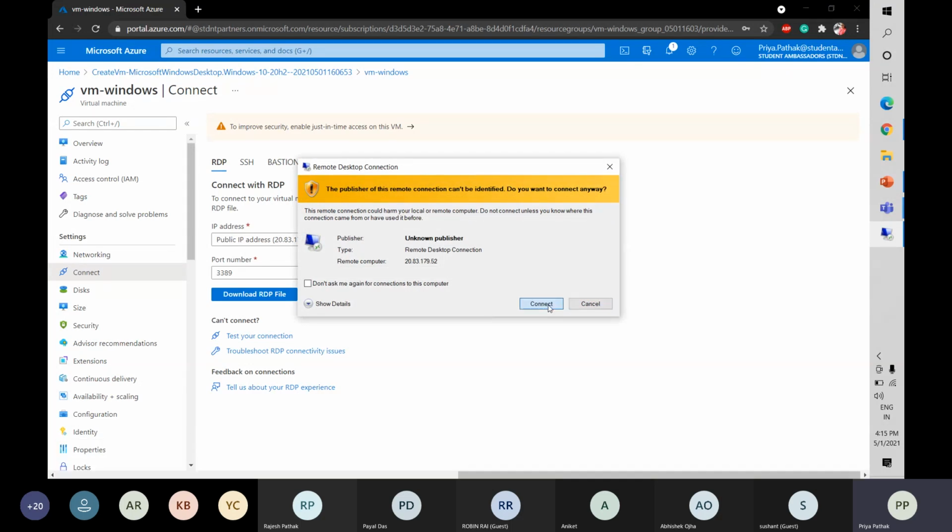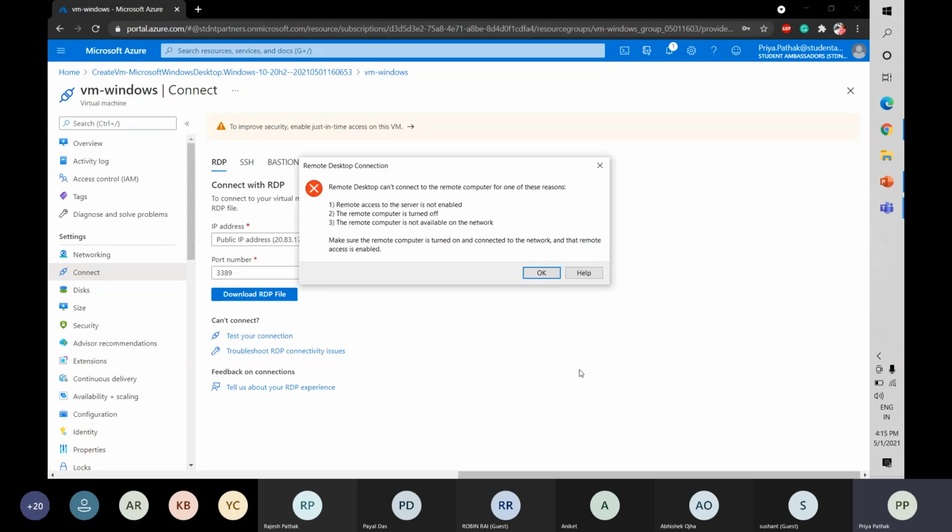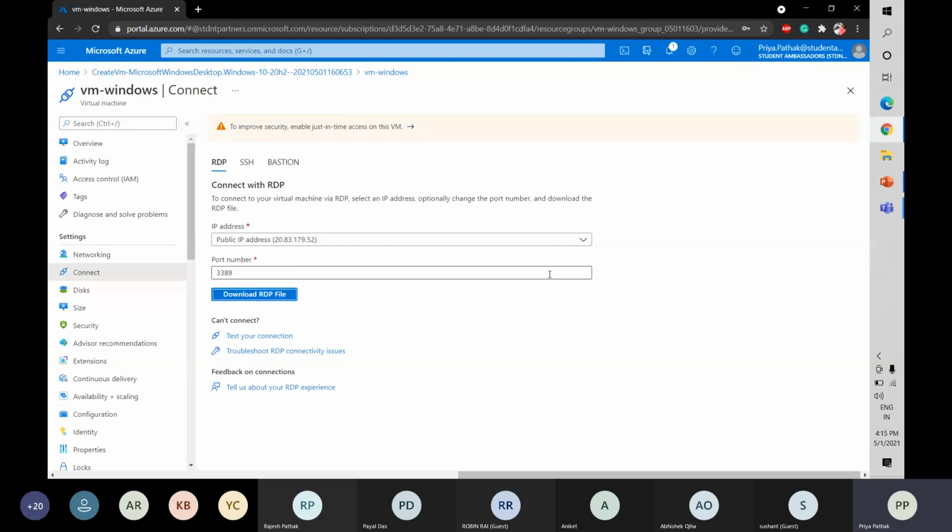Let's go and hit connect. I'm pretty sure it is going to show an error because we haven't given access to anyone to connect to and access our virtual machine. So let's just wait for that error to pop up. Then we will be solving that error together. So this says remote desktop can't connect to the remote computer for one of these reasons, and it has specified some reasons. So now let's solve this error and connect to our virtual machine.